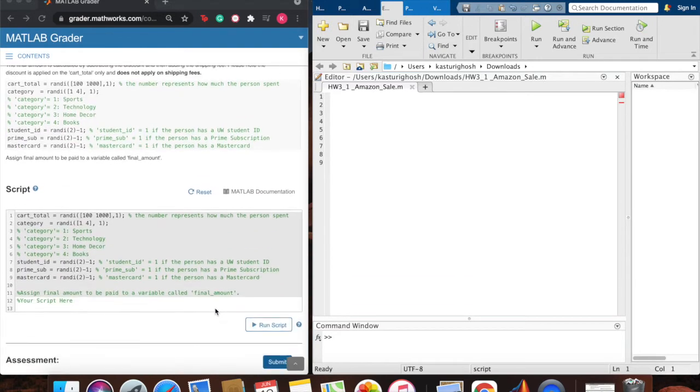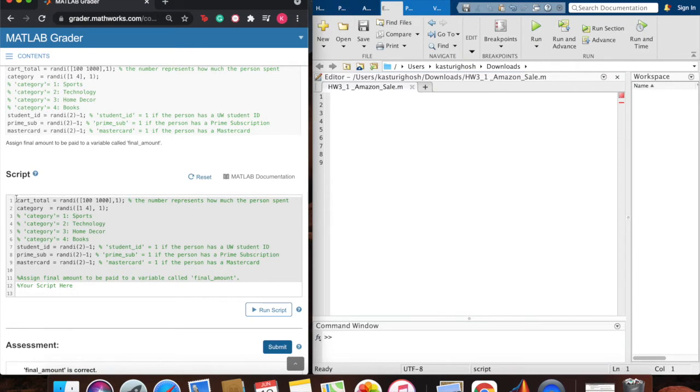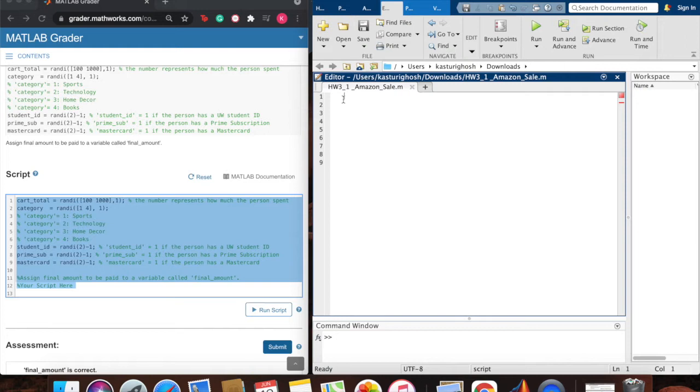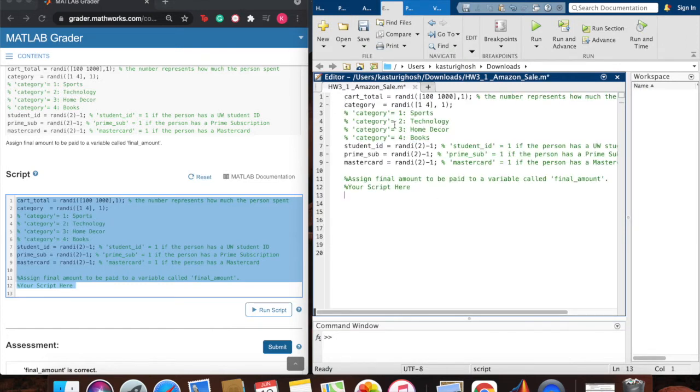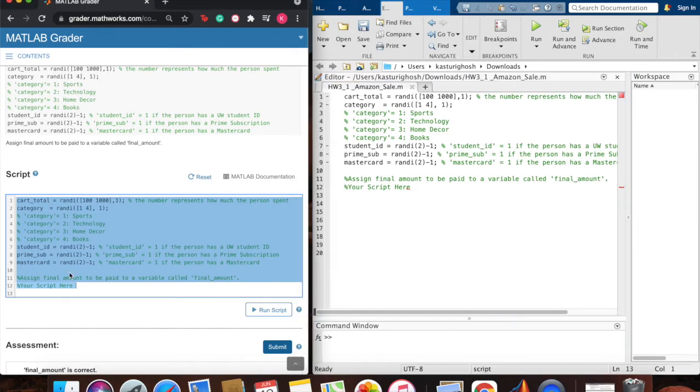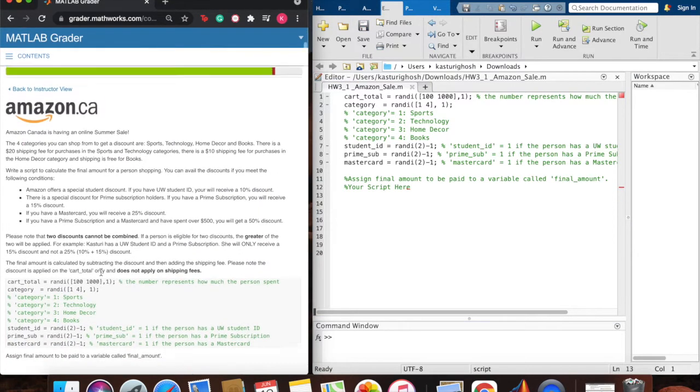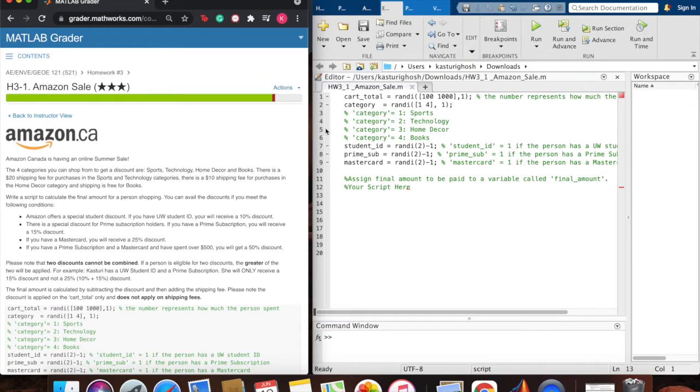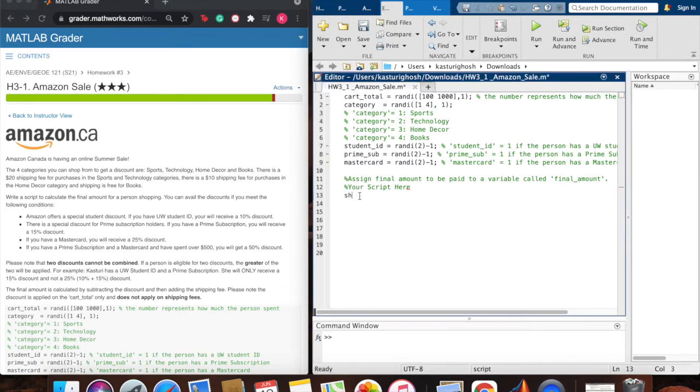That sounds great. So let's look at the given script and copy all of that here and paste that in my editor. If you take a look at this, you can notice I've already saved my file as homework 3 question 1 Amazon sale. All right. And okay, so looking at the information that's given here in comments to me and the first paragraph right here, I need to come up with the shipping fee. So I'm going to declare a variable called shipping_fee and say it is equal to 0 right now.